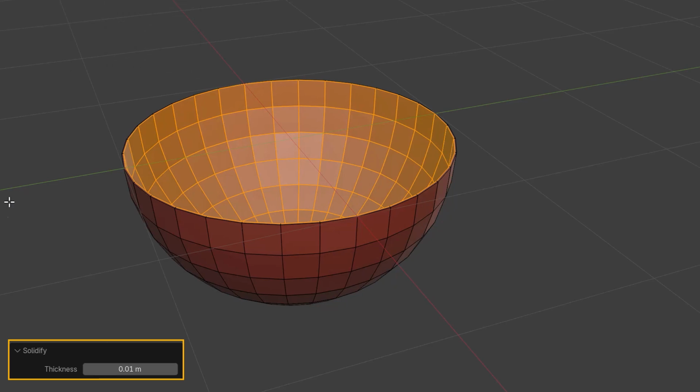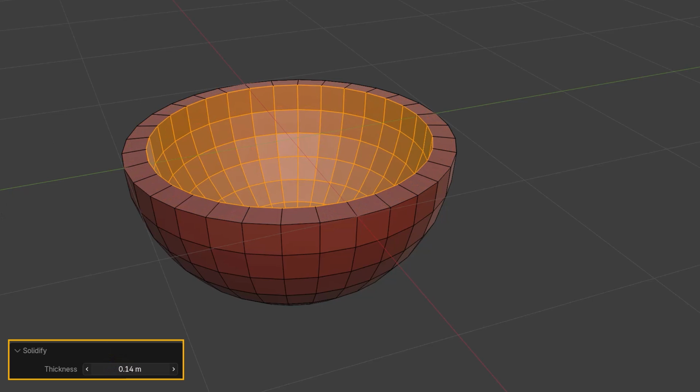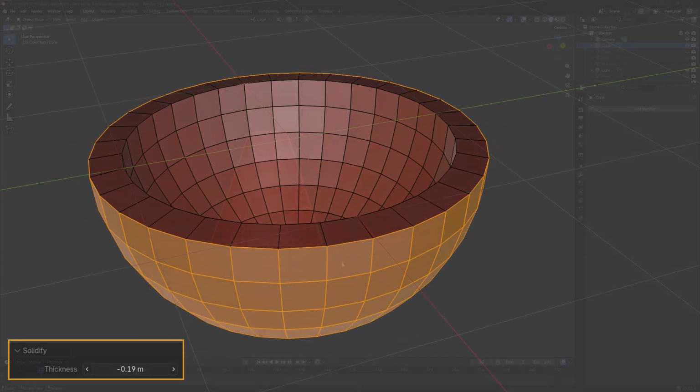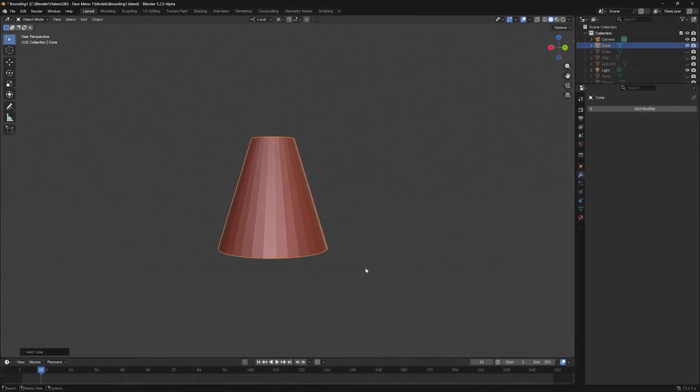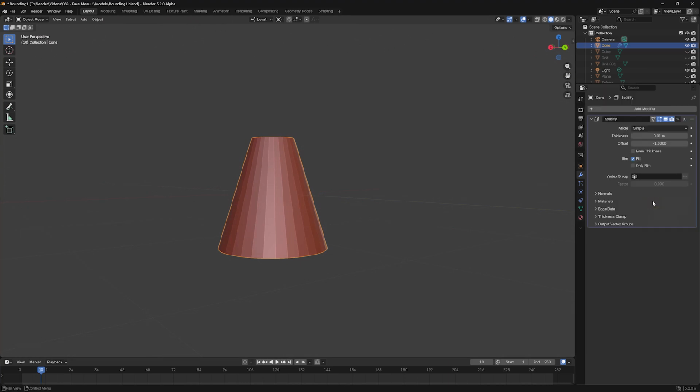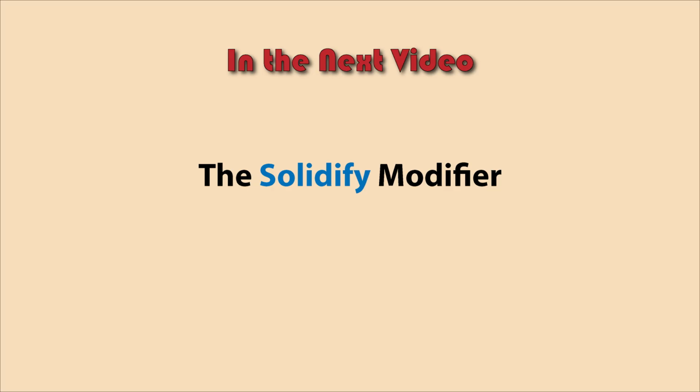The last op panel offers one parameter allowing us to set the thickness created. Positive values create an inner thickness, while negative values create an outer thickness. There is also a Solidify modifier, and although this does the same job as the one in the face menu, the modifier offers a lot more parameters, giving us greater control over the result. We'll be looking at that modifier in the next video.